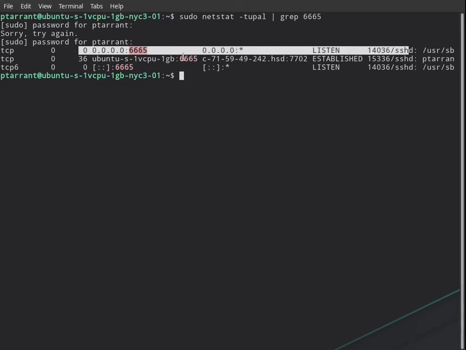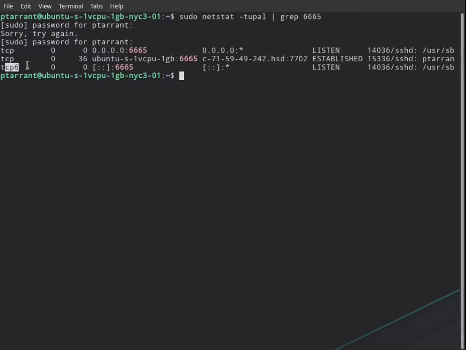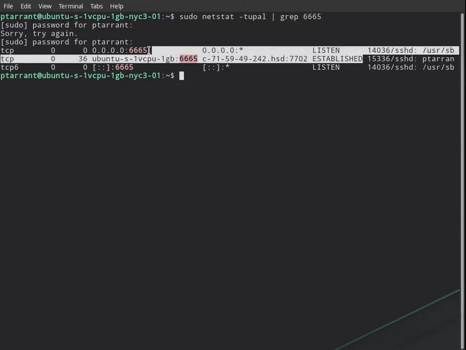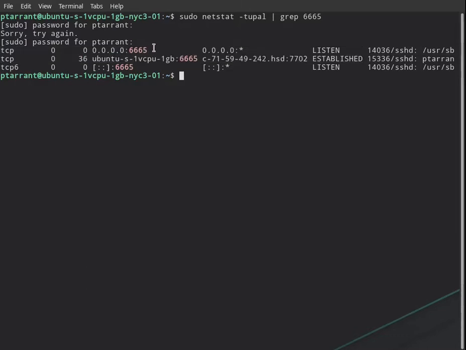Okay, user SSH. You can see I'm connected to it, and you can also see that this is the IPv6 local loopback, so we're going to ignore that one. But basically, you can see that I'm connected. You can also see that it is listening on that port, so others can connect as well.